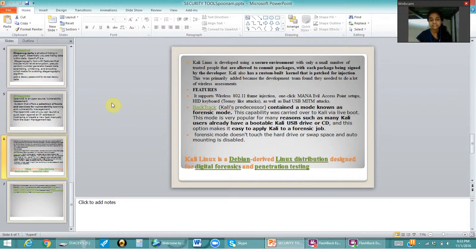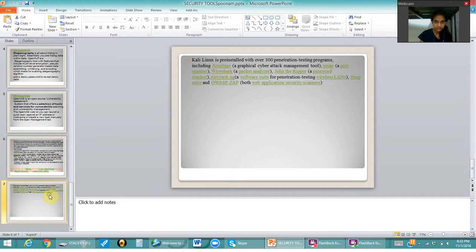The Kali Linux kernel contains everything, including over 300 penetration testing programs. Nmap is a port scanner that sees whether someone is trying to attack a network. Wireshark is a packet analyzer that shows how packets are going, where they are being lost, how much TTL they have, and so on.